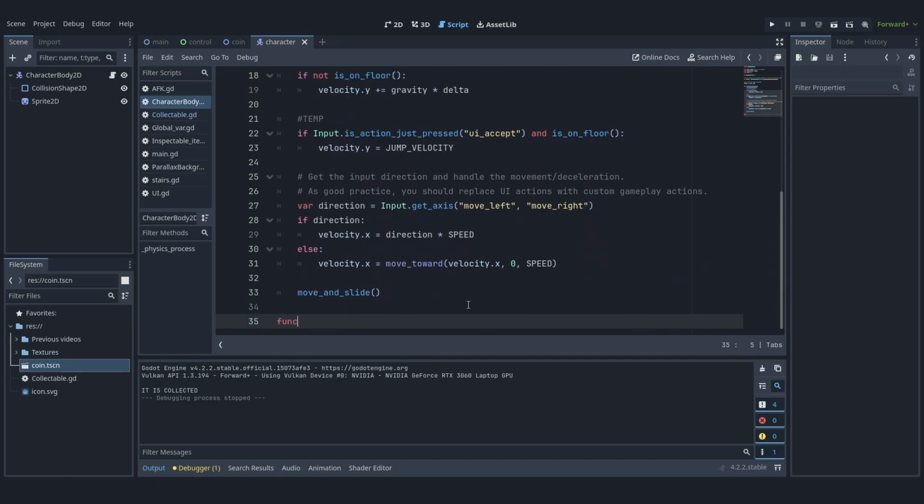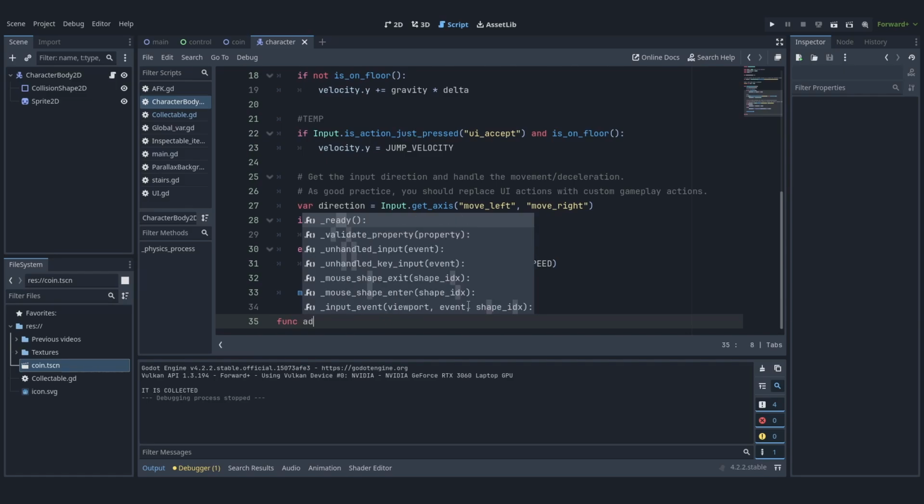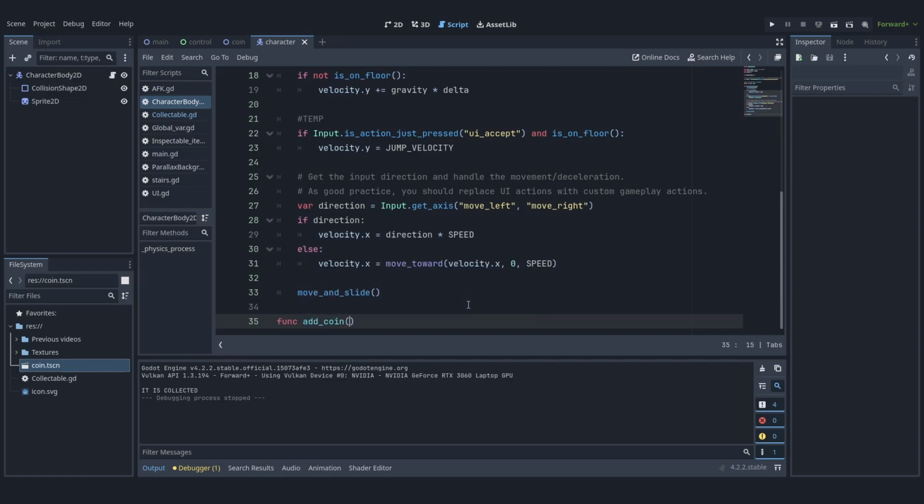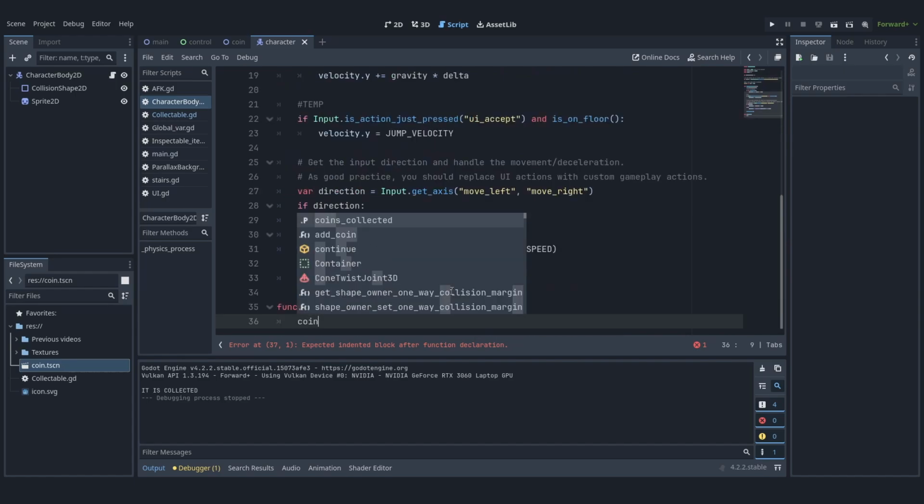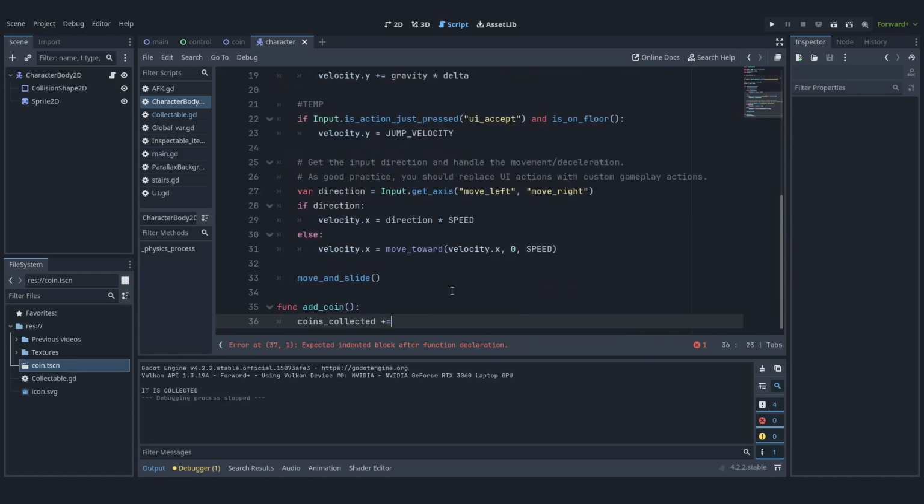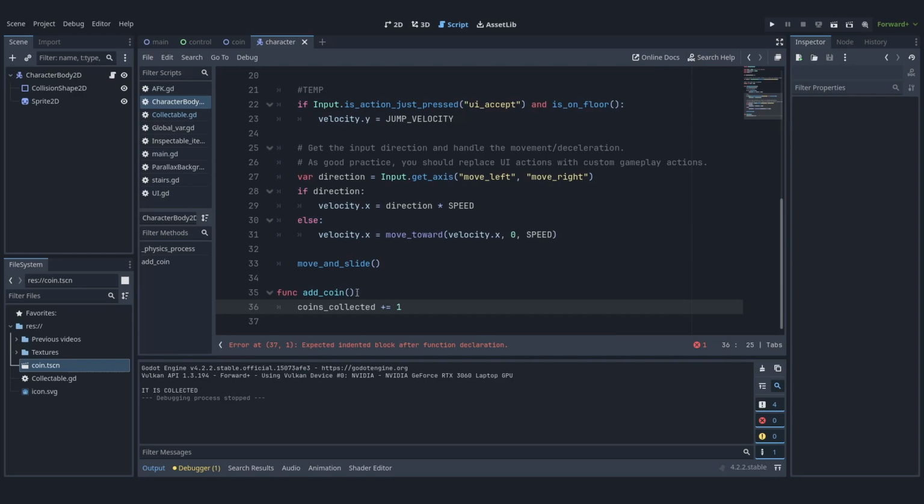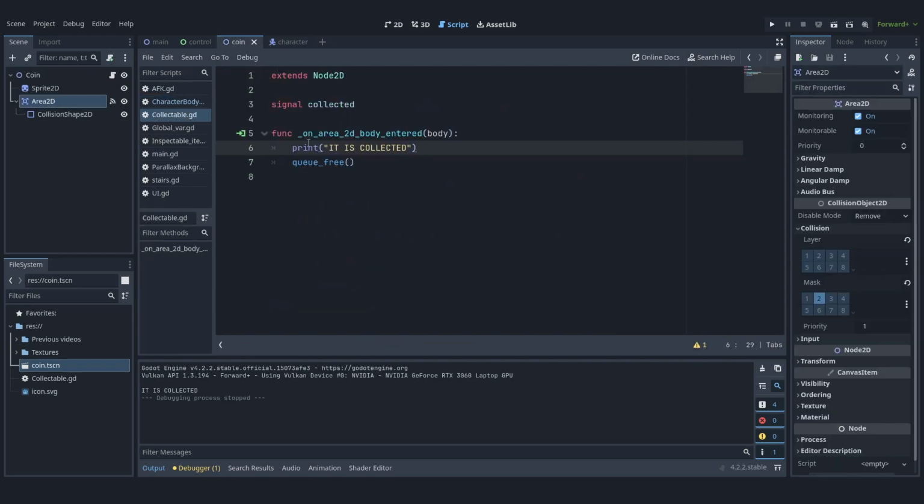And now here we're gonna create a new function which will be add_coin, and now here we can just do coins_collected += 1, or some similar logic to this, and we can copy the name of this, go into our coin script, and instead of printing that it is collected, we can do body.add_coin, since our body is our character and it can only be our character, and we can call a function from this.